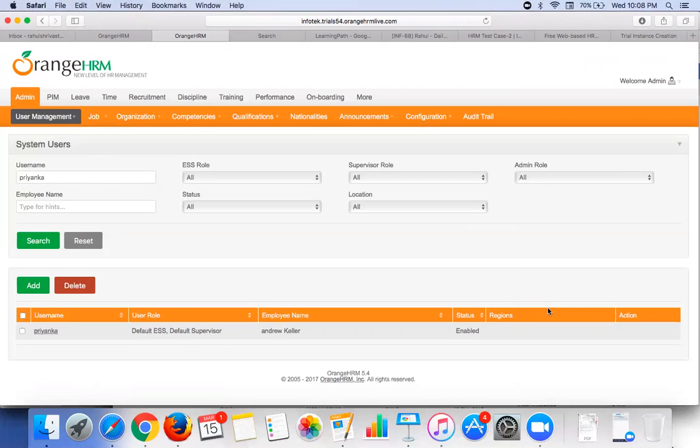So first we create a user, and then we search for it in order to find out if it is working or not. Creating a user is another test case you have. Let me give you more clarity, one second.